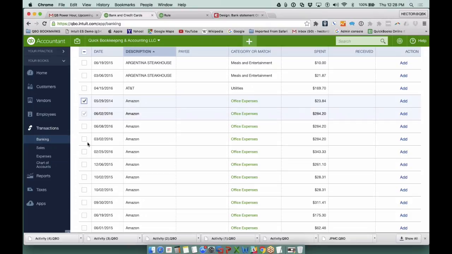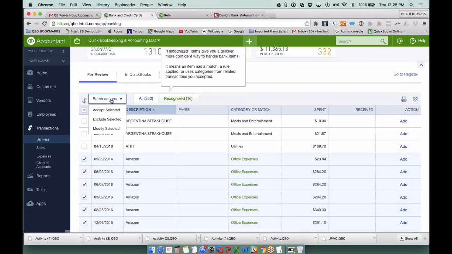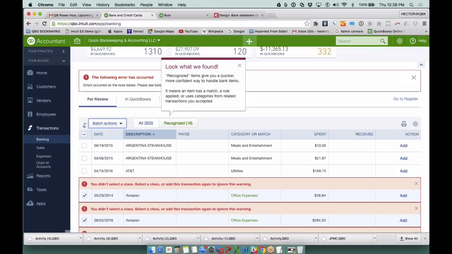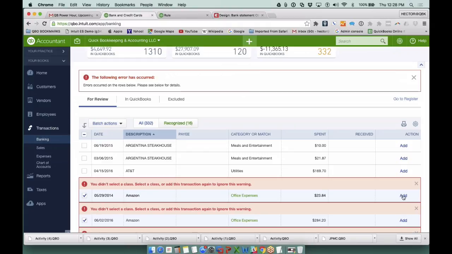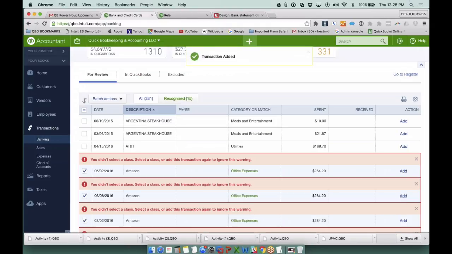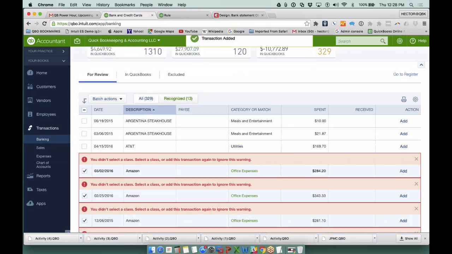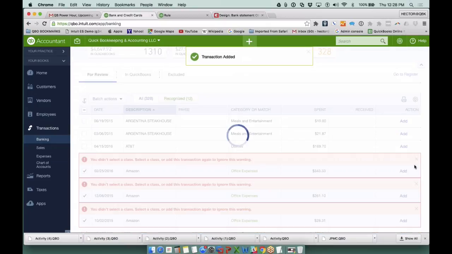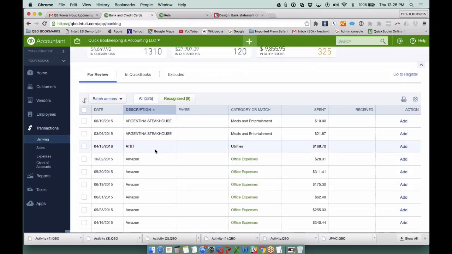So let me go ahead and do what a lot of people do, which is, oh, these are all recognized office supplies. Okay, awesome. And select a whole bunch of Amazon, and then go to batch action and accept. And I have a setting that is requesting me to double check the class each time. That's why this comes up. But let me just go ahead and accept a couple of these, because I want to make the point on the problem with accepting transactions without a payee.